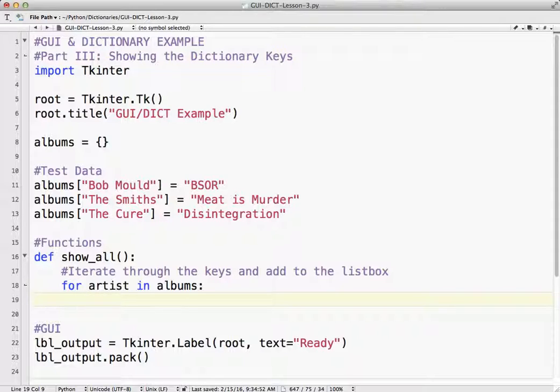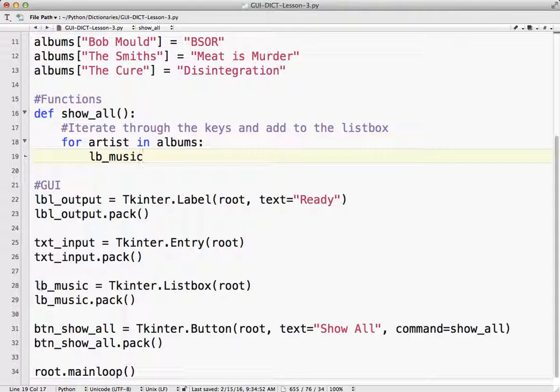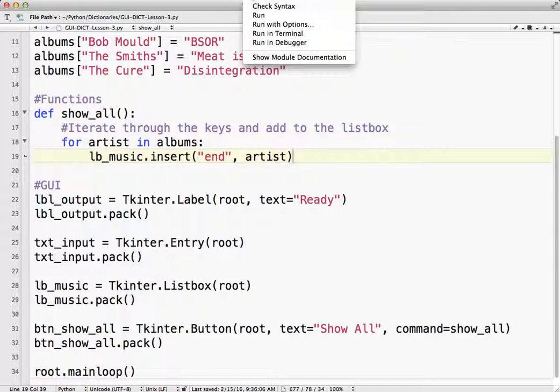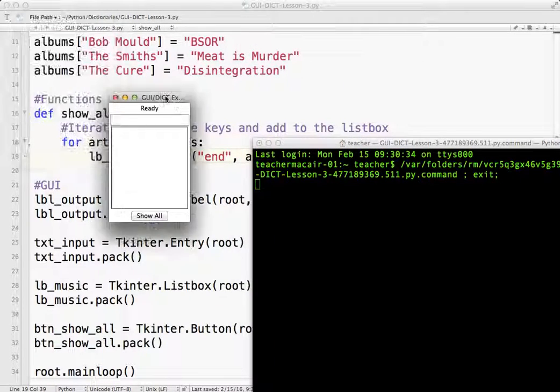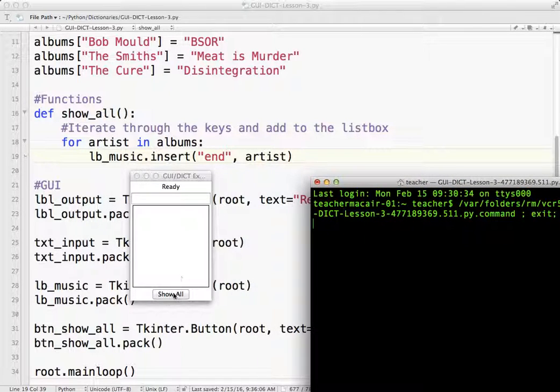Now here's the code to do that. So LB music, because that is the name of our list box. We use the insert method, and we want to put it at the end, and I want to put the artist there. So wherever the end of the list box is, it's going to add the artist. So let's try that. Run in terminal. Okay, so I'm going to hit show all. You see The Cure, Bob Mould, The Smiths. Notice the order is different because that is how dictionaries work. They're not necessarily in order like they are in a list. So you can see that's working.